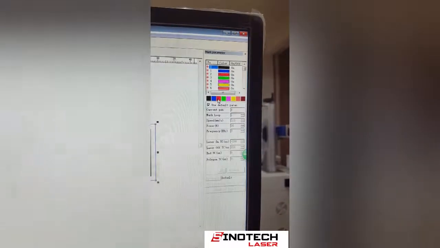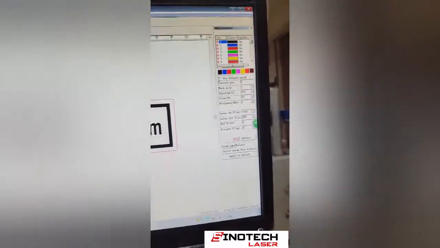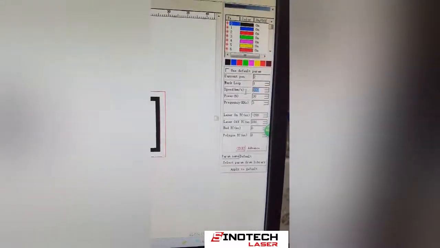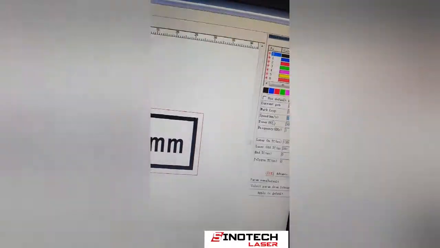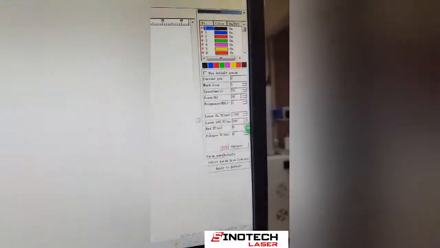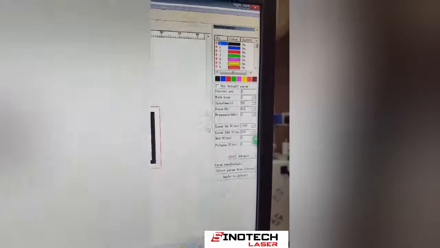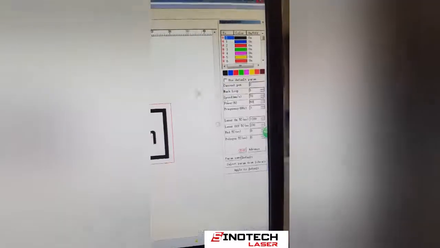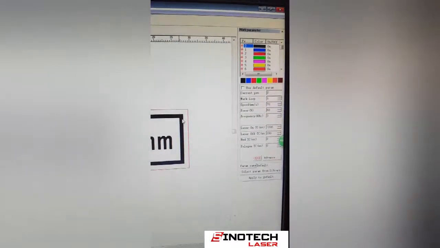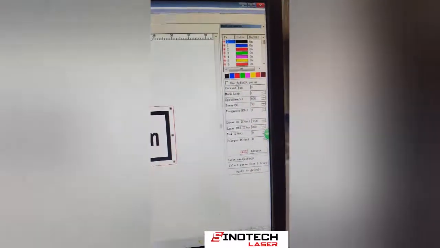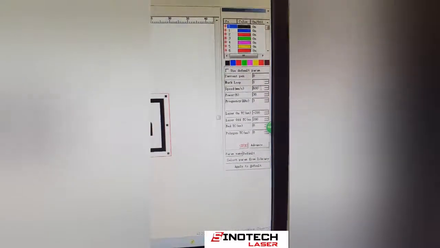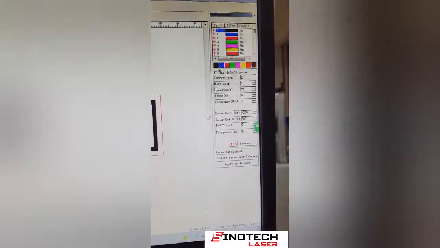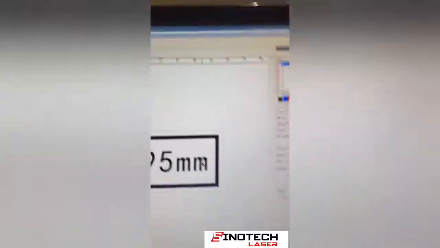And now we are going to set different power, speed, and frequency to different layers of the file. We can select each layer by setting it with different color and do different setting with it. For example, we set the outer layer with the red color, inside part with black color. Then we can click the layer color and do different setting, speed, power, and frequency to each layer.